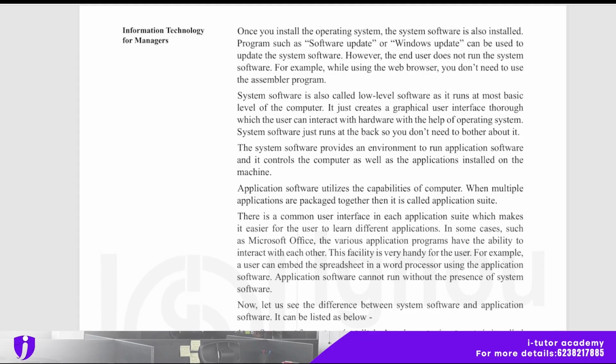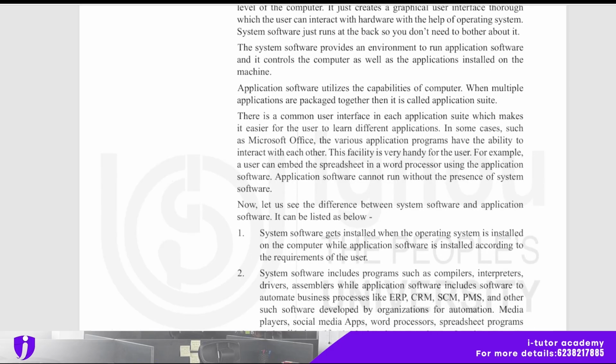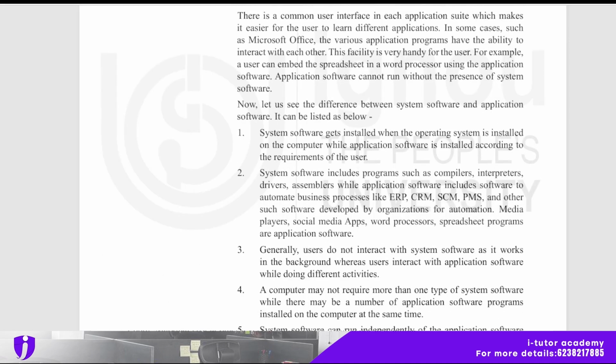When multiple applications are packaged together, then it is called an application suite. So there is a common user interface in each application suite, which makes it easier for the user to learn different applications. In some cases, such as Microsoft Office, the various application programs have the ability to interact with each other. This facility is very handy for the user. An example is also here, and let us see the difference between system software and application software.